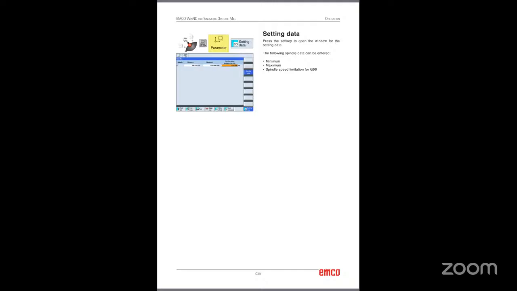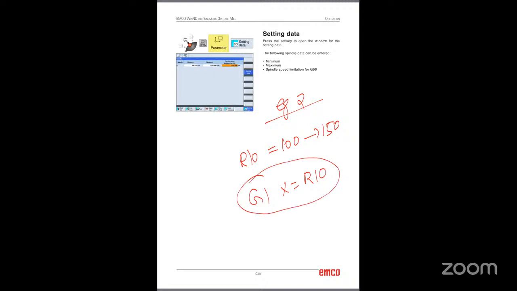Example 2: R10 is equal to 100. In the program, G1 X equal to R10. And later I will change R10 to 150. Then when this executes, the R10 value will be 150.